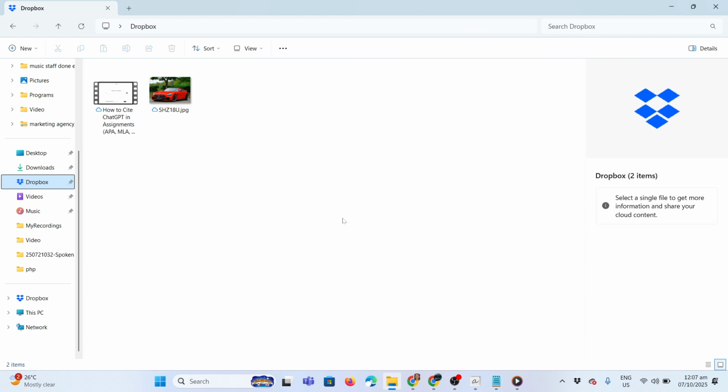First things first, we need to open File Explorer. You can do this quickly by pressing the Windows key and the E key on your keyboard simultaneously. This nifty shortcut is especially helpful for getting you straight into File Explorer without having to navigate through multiple menus.